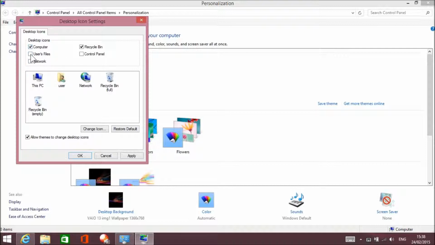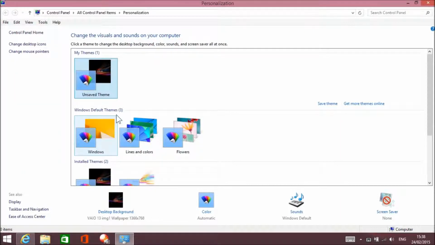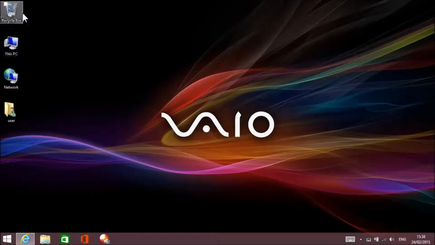So if we put a tick in the box of computer and our files and our network, there's also the option to put a control panel shortcut on our desktop if we want to. You can if you want. I tend to not want that on my desktop, so I'll leave that blank, and when we click apply and OK, and then we close this box down, when we look at our desktop, here are our missing icons.